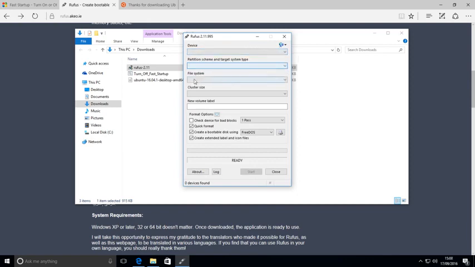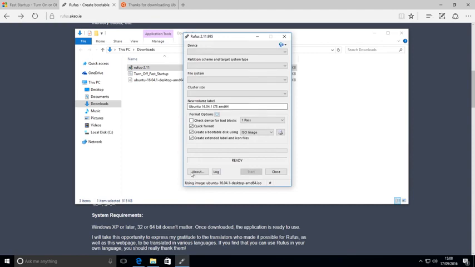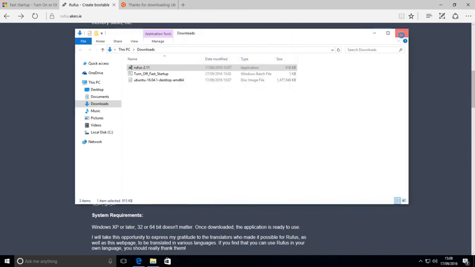Leave the partition default, leave the file system default, probably should be on FAT32 or exFAT. Cluster size, you can have that at default, or otherwise have it on 4096 bytes. And then after that, we want to go down to here where it says create bootable disk using FreeDOS, change it to ISO image. Click this. This will allow us to choose the Ubuntu ISO file, double click on it, and it will load it in, and then press start and wait for it to run, and then you'll be done and you can take your USB device out. Alright, so after that's done, we can hit close, close, close.